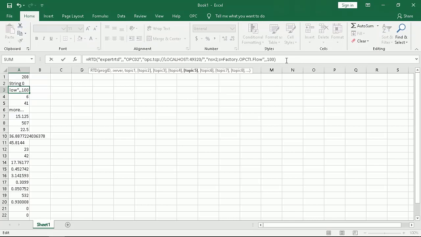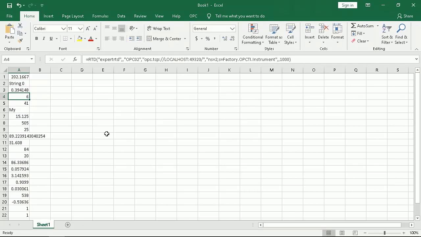So I'm in fact going to change this. Right now I'm getting updates once a second, but I'll ask for updates 5 times a second, every 200 milliseconds. You can see these updates are coming very, very fast. So it's very easy to change these. This is an RTD formula.